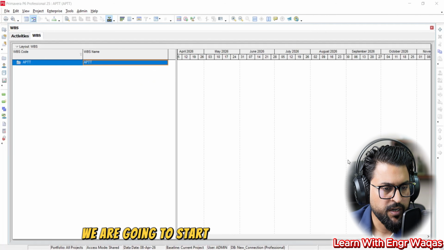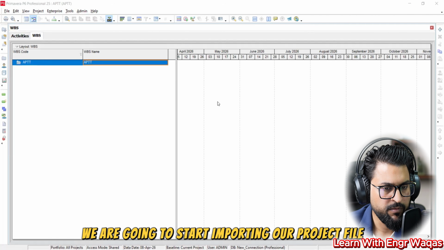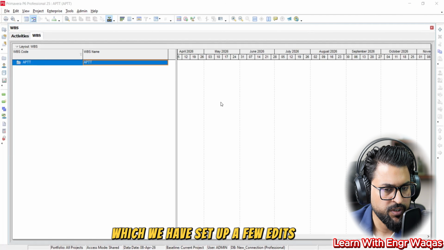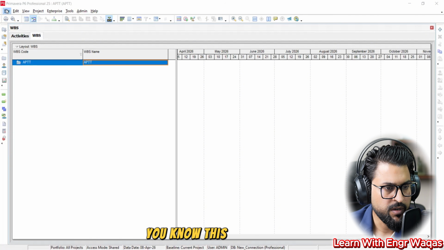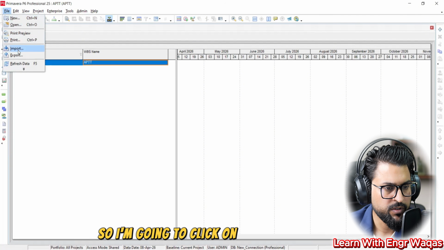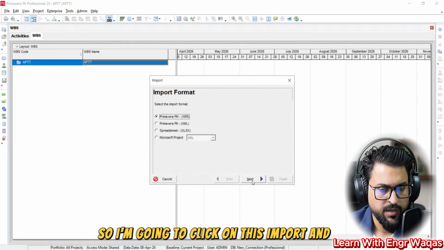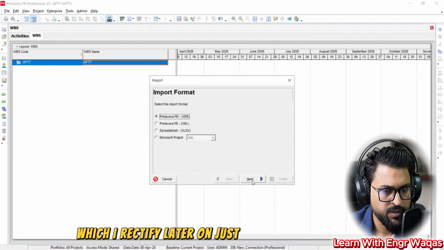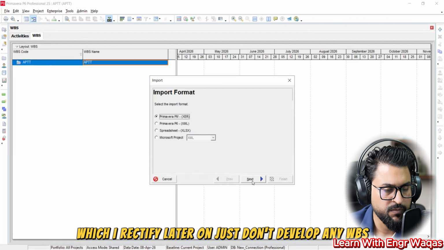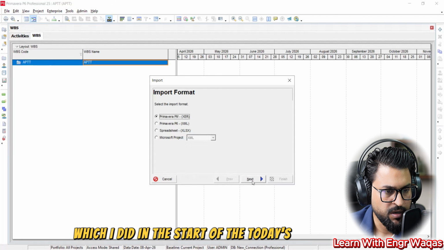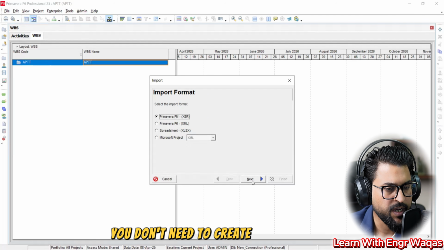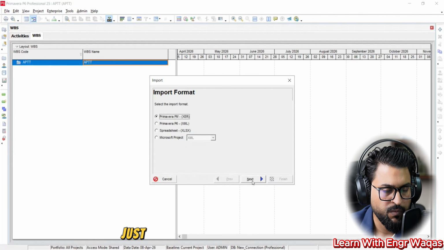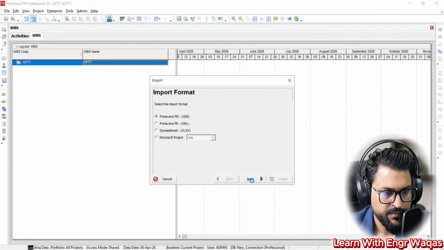So here we are going to start importing our project file, which we have set up with a few edits in this notepad file. I'm going to click on this import, and there is one point I want to make sure of here, which I will rectify later. Just don't develop any WBS, like I did at the start of today's project. You don't need to create any WBS. Just with your scratch project file, you have to export and then add your data in Notepad and Excel.